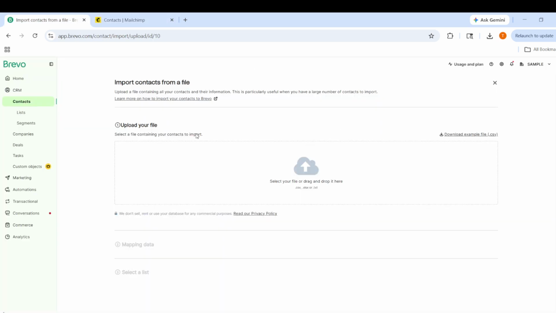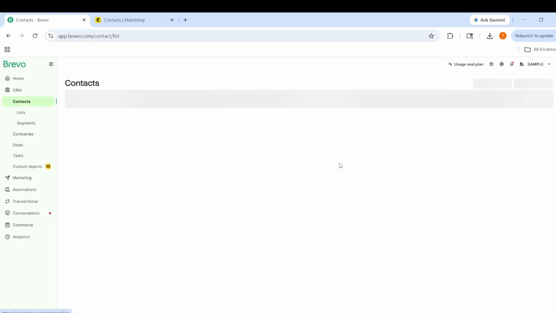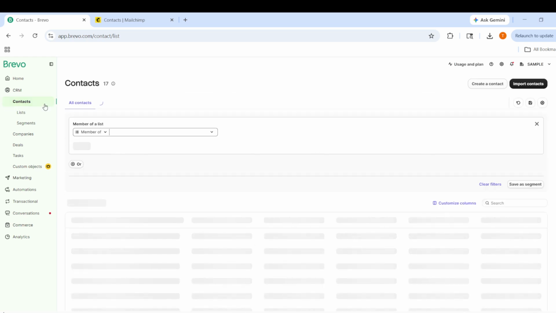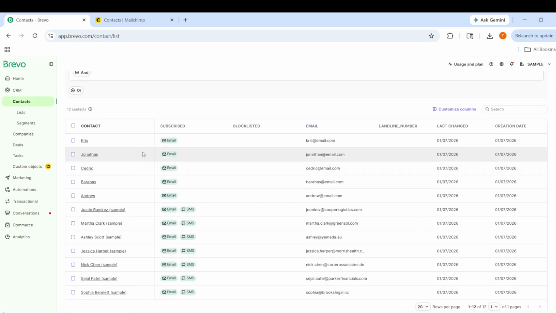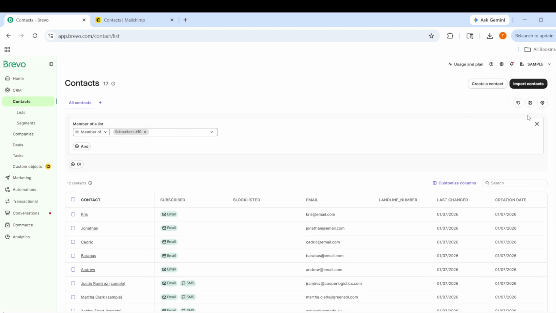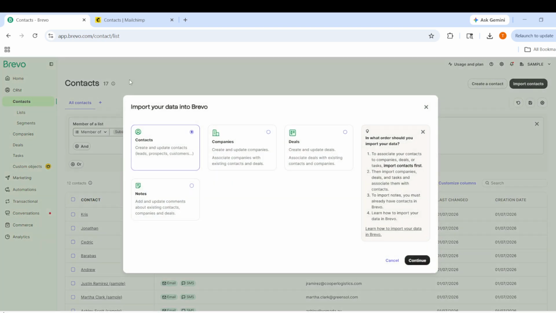In Brevo, lists are how you organize contacts, so you can send targeted emails. If you already have the correct list set up, you can import directly into it. If not, this is the moment to create or confirm the list you plan to use. The goal is to ensure Brevo is prepared to accept the imported contacts.